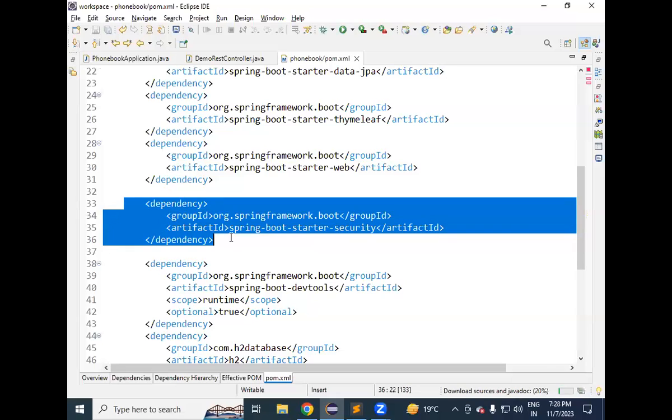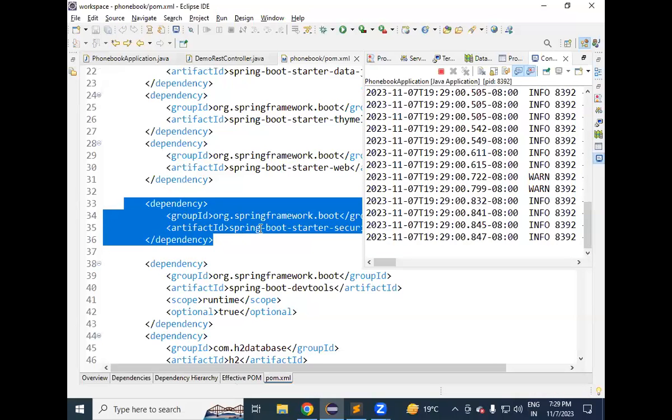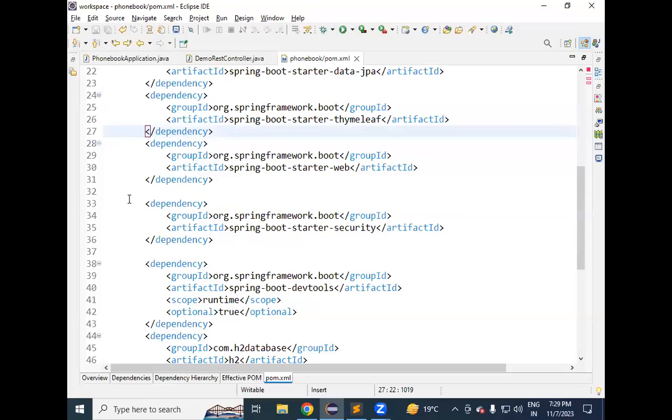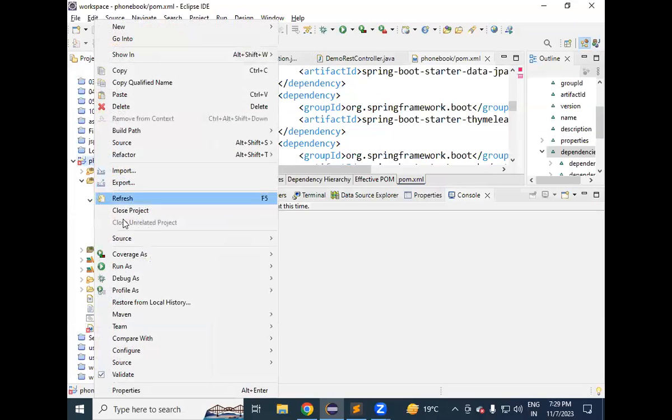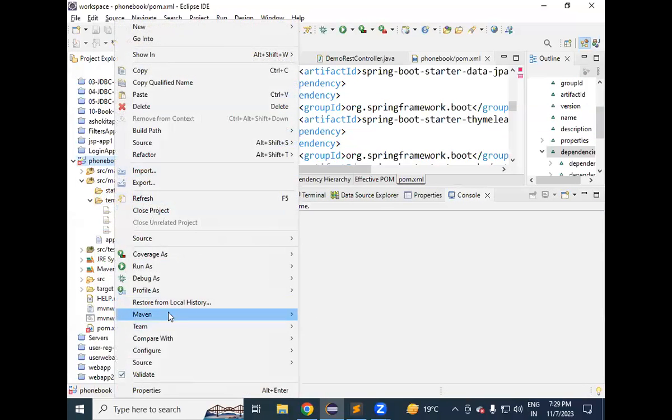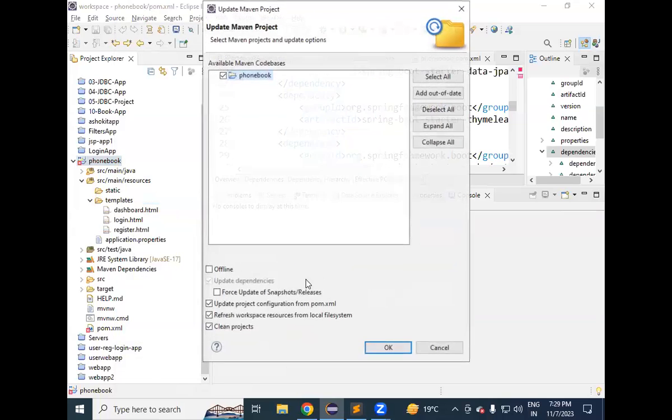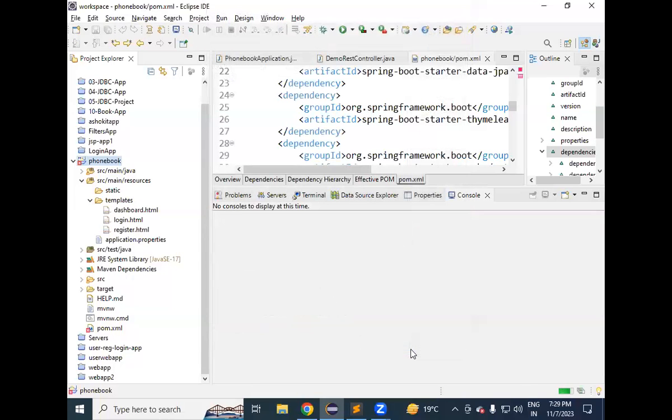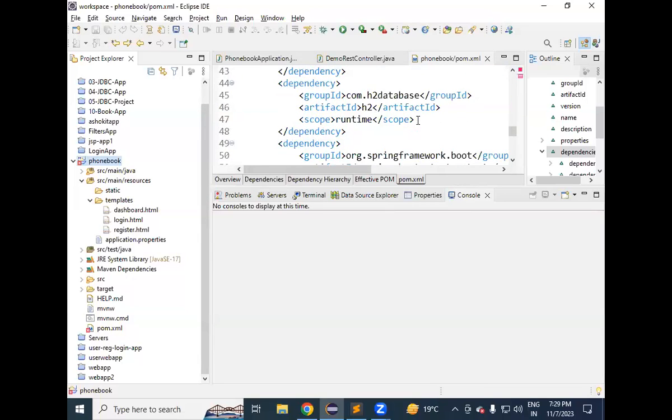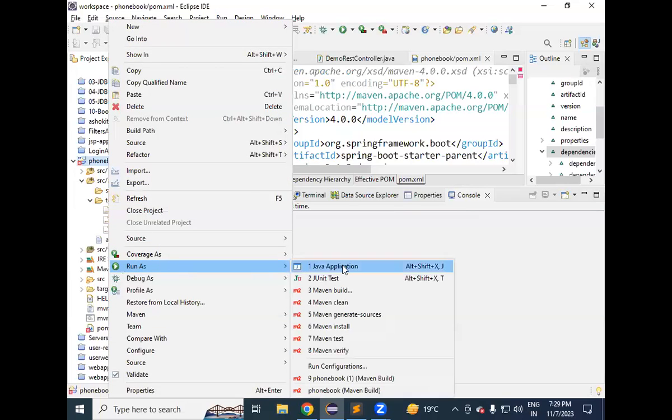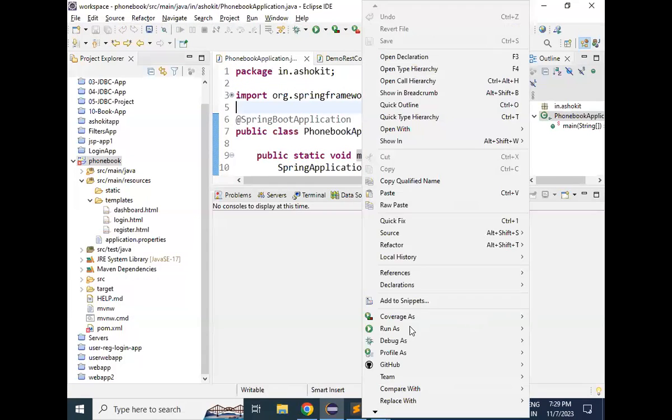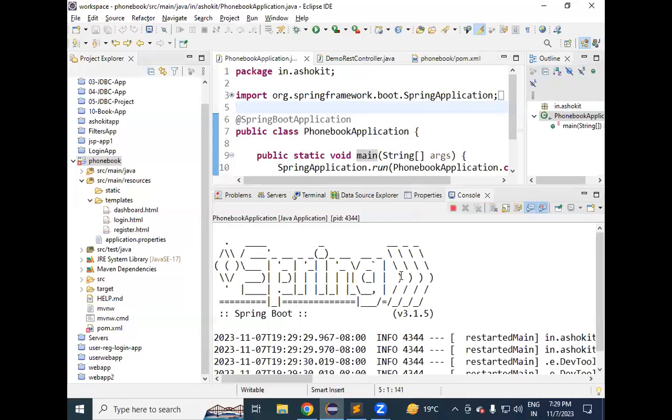Am I writing any code for that? I'm not writing any code. I'm just adding one dependency called the security dependency. Now let us refresh our project and do the Maven update. The Spring Boot starter security dependency I have added in my project. Let us run this application. Go to the phone book app, run as Java application.